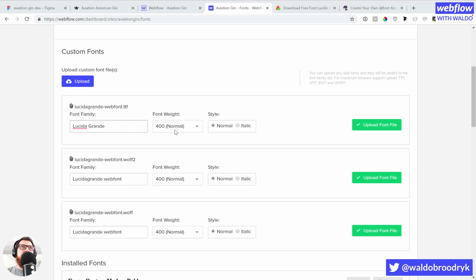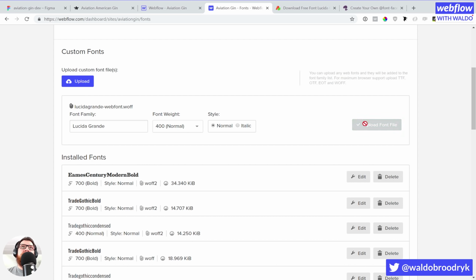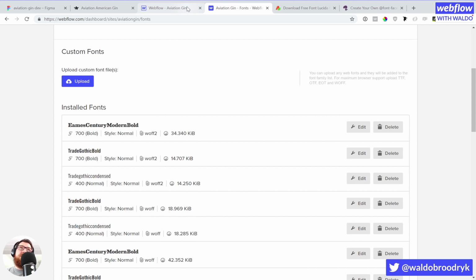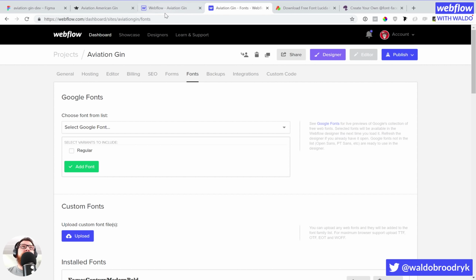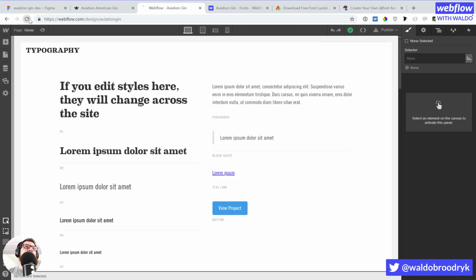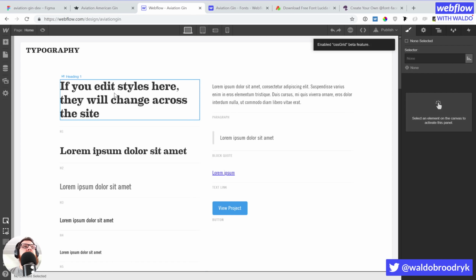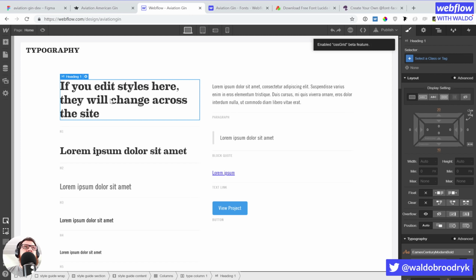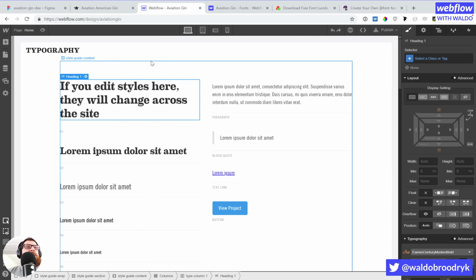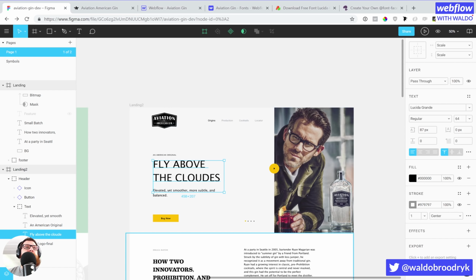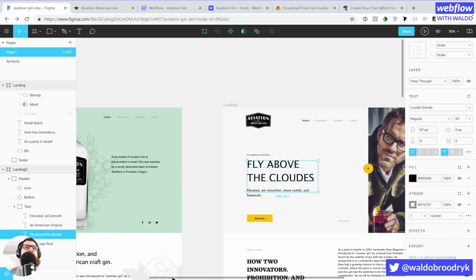Just copying and pasting. And then you click upload, upload, upload. Cool. Now those fonts are uploaded, and I'm gonna refresh the designer over here. And cool, so we're gonna have a few different H1s based upon the designs, because in this project we have these two different ones.